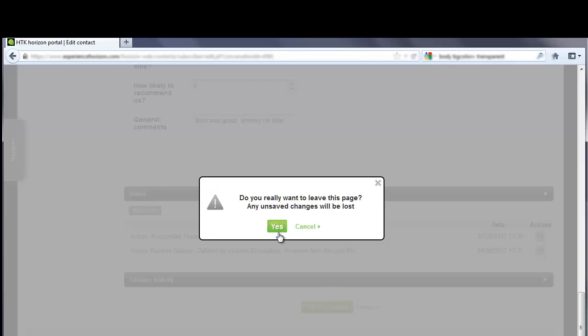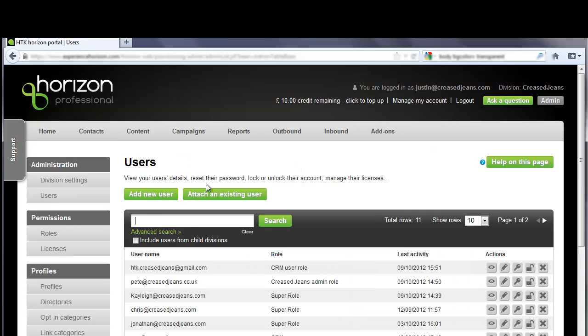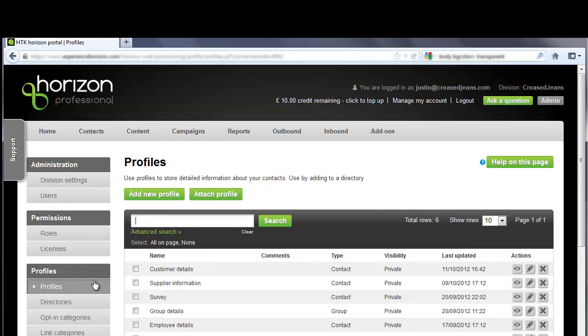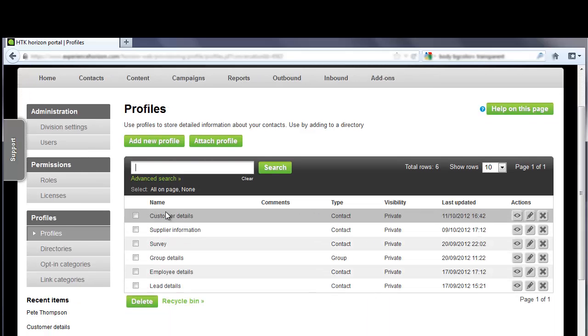So that's good. But what we'll do first of all is show you how we can extend those profiles to store whether or not someone's an existing customer through a single tick box. So let's go into admin and then go into profiles. Here we can see all the existing profiles we have within Horizon, and again you can set up whichever profiles and custom fields you want.